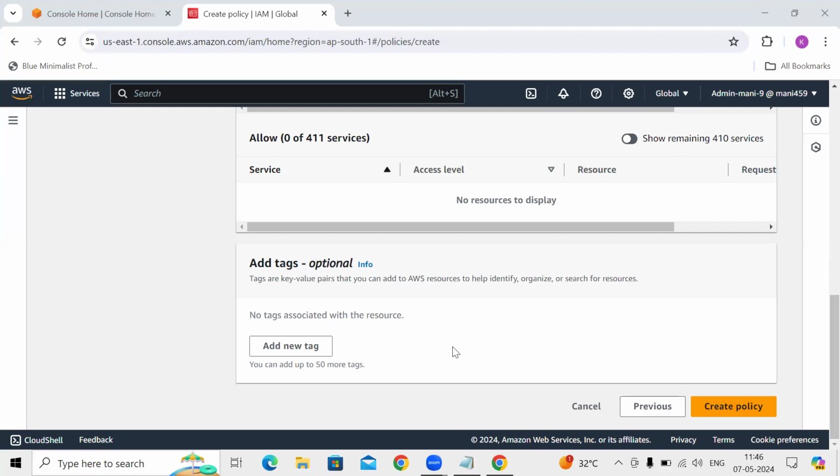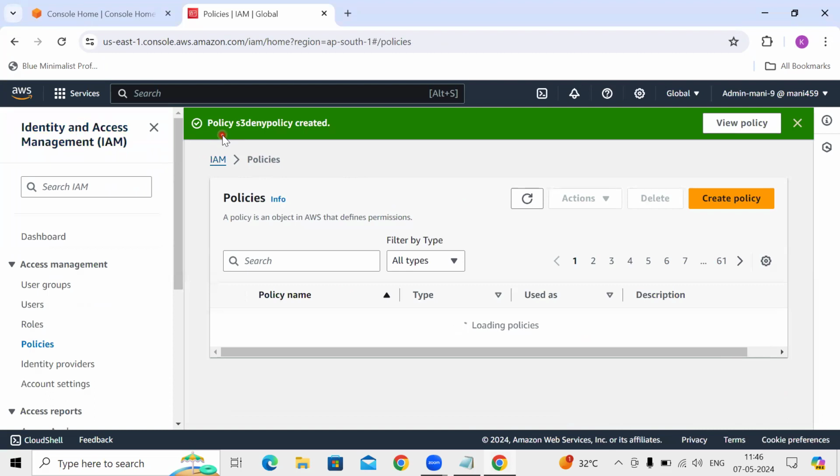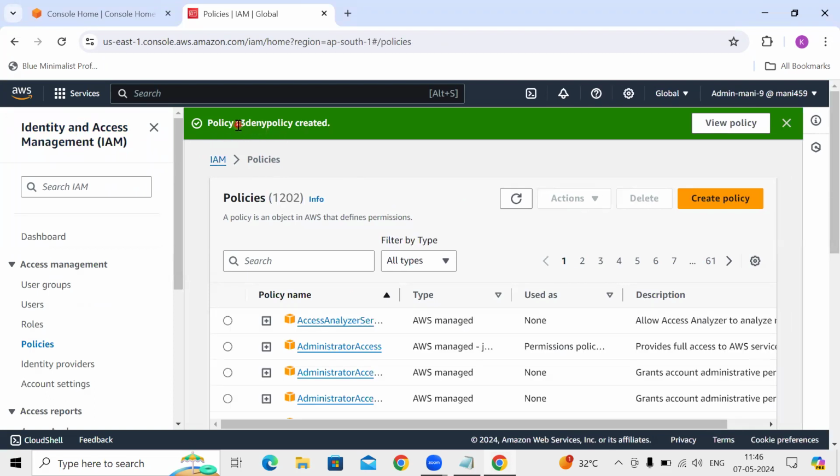After scrolling down, you can see the create policy option on the right side. Then you click create policy. It is creating. See, guys, the policy name I mentioned, S3 Deny policy, got created.